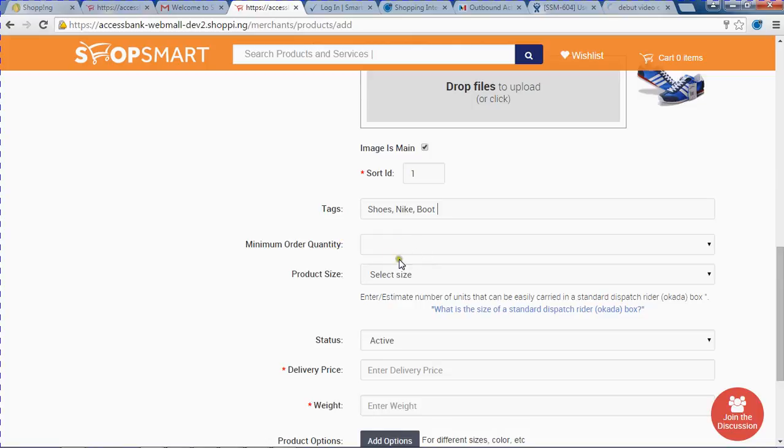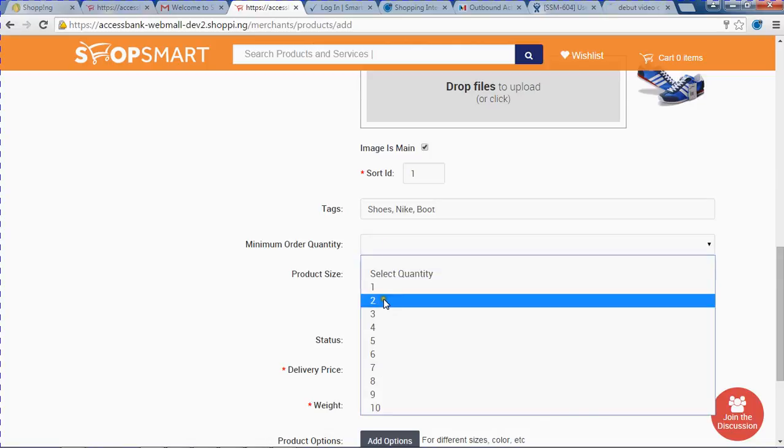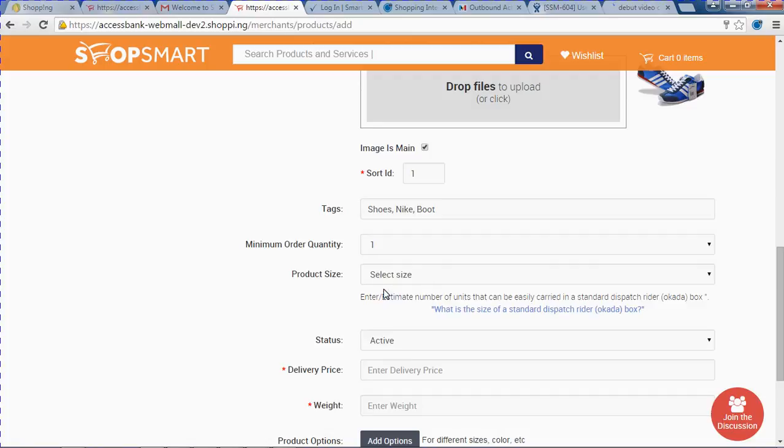This basically tells the system that for your product, you don't want people to order below a certain number. So for this one, we just have 1 as the minimum order. So the merchant will tell you if he or she wants to have more than that for bulk purchases.